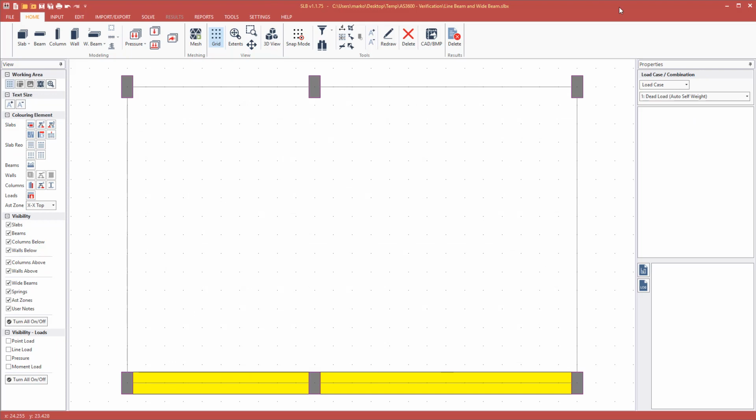So as we said before, the band beam is a thickened slab zone. To define thickened slab zones, we have to create an area using geometry lines. So we can define band beams in a few different ways. The first one being to draw the band beam manually.